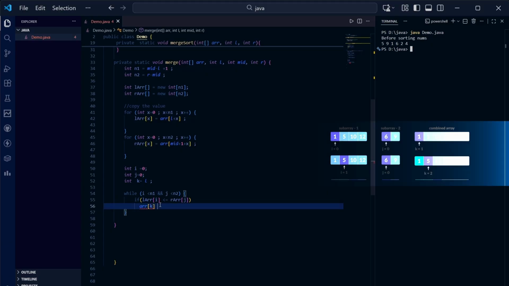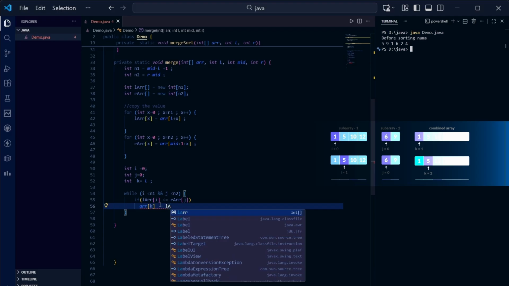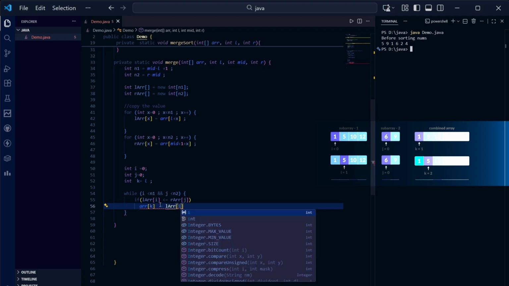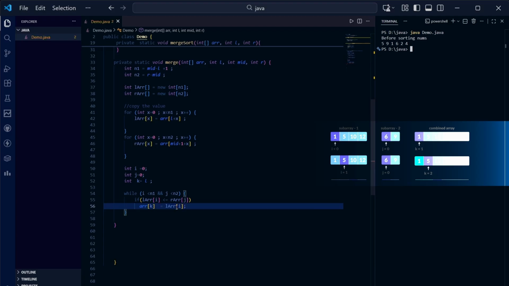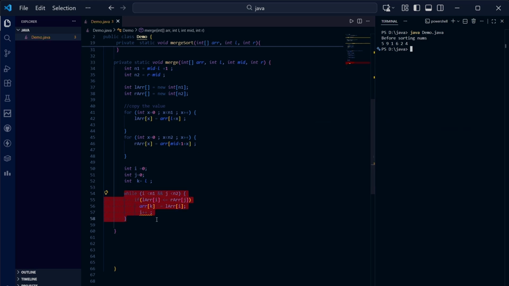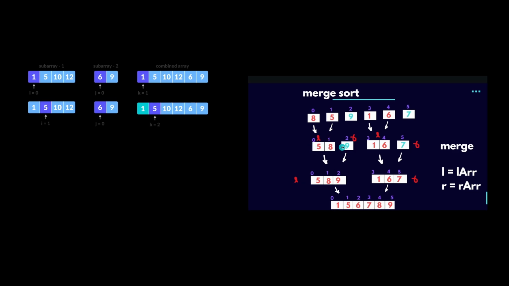So this is the simple stuff that I am doing. I am trying to assign this array of k inside the new array. So this makes some sense now. After that I am going to say i plus plus, and place a semicolon. So with this, you are just copying all the stuff here inside to this one by checking this and this.